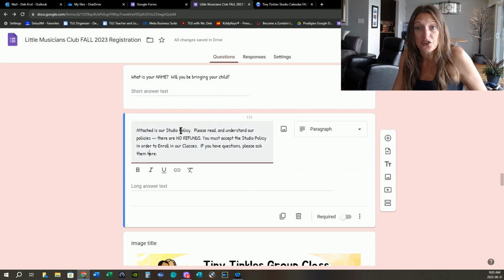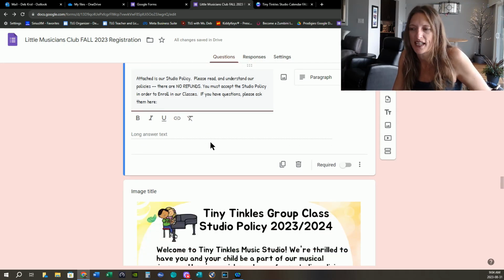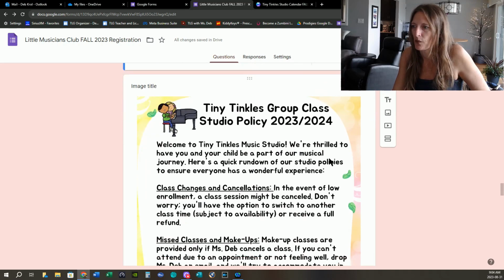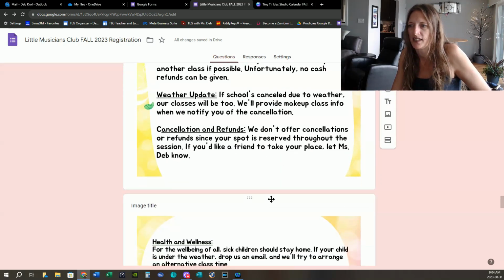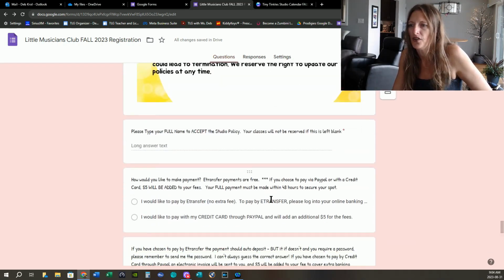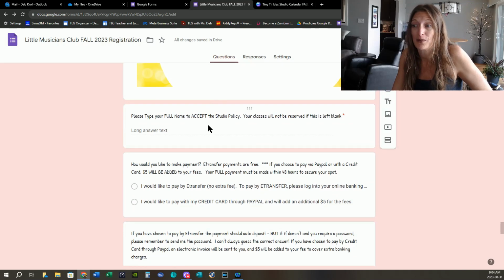So attached is our studio policy. Please read and understand. There are no refunds. You must accept the studio policy in order to enroll in our class. If you have questions, please ask them here. So here is where we inserted that. And it looks beautiful. Type your full name to accept the studio policy. Your classes will not be reserved if this is left blank.